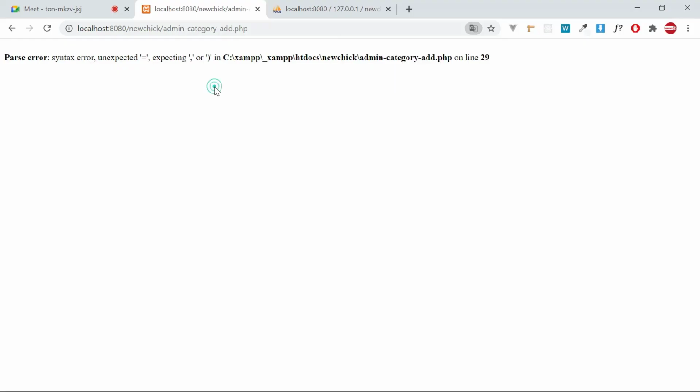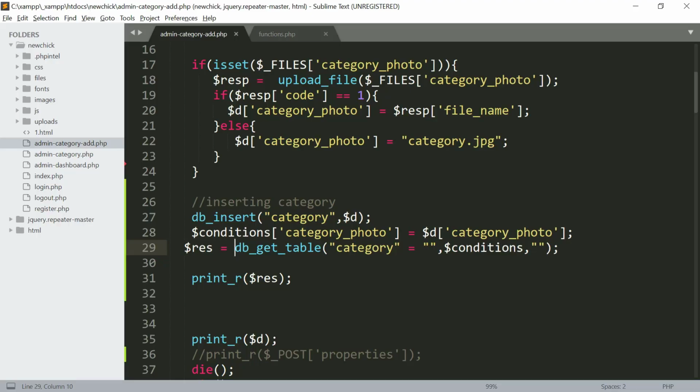Unexpected. Okay, is equal to. So we pass.